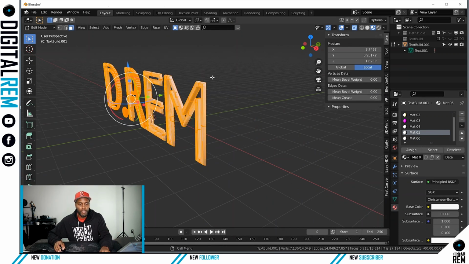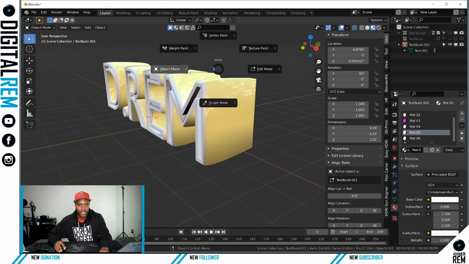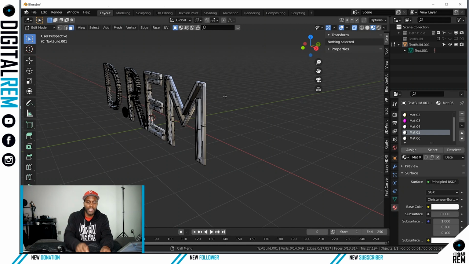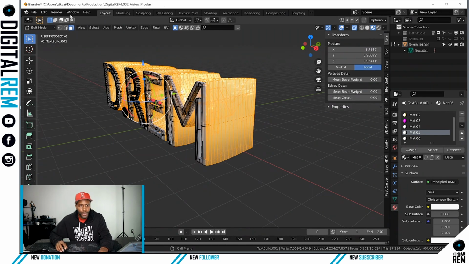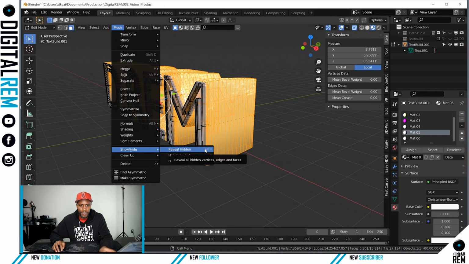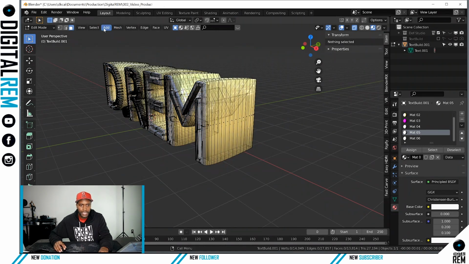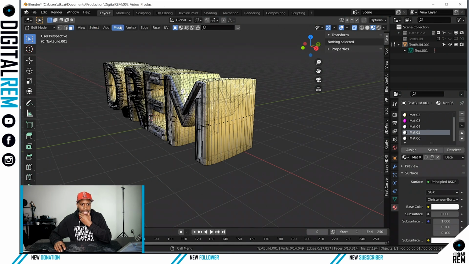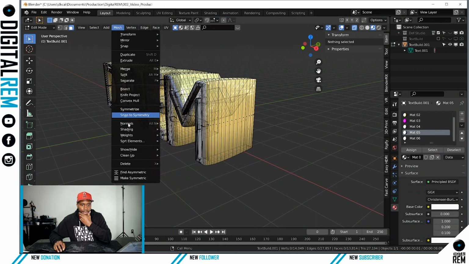Now to reveal all your stuff back again. Oops, not edit mode. To reveal all your stuff back again, you can either hit Alt H, or you can go to mesh, show hide, reveal hidden, Alt H, boom, and you'll learn these. That's why I'm trying my best to not do just the shortcuts, but really get into showing you where these things are at, because when you find out what you're trying to do, like we did what we hide, show and hide, that's a mesh thing, show and hide.